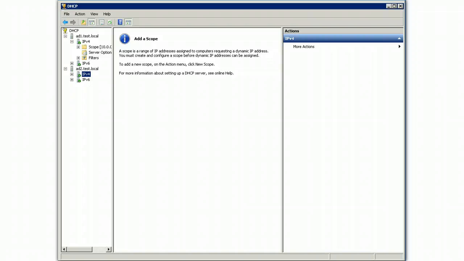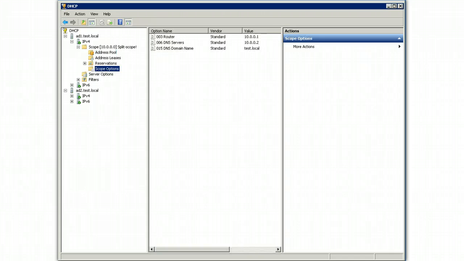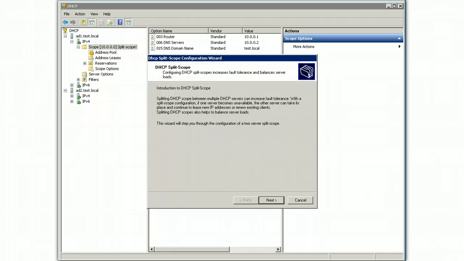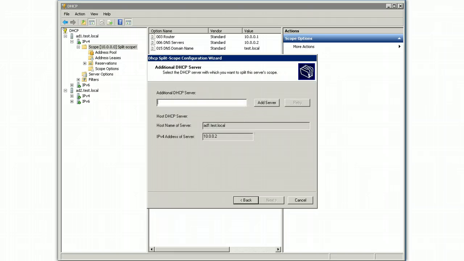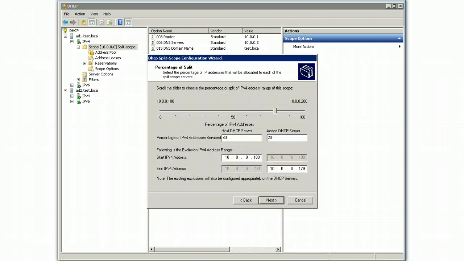So you can see we have our scope defined with the address pool and scope options. To configure split scope, right click the scope we just configured and select Advanced and then Split Scope. Add the additional DHCP server, which in our case is AD2. This is where you'll set the percentage of split. Note it will tell you how many addresses you'll have per DHCP server and which addresses are excluded from the range.